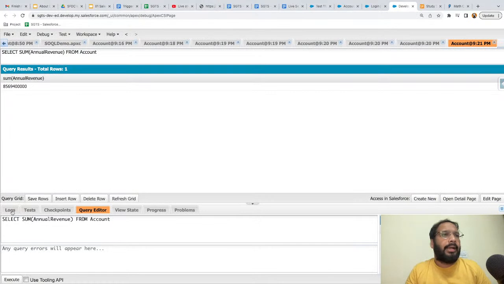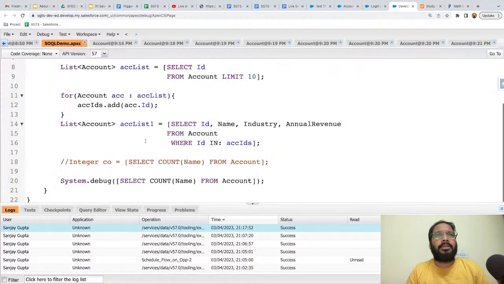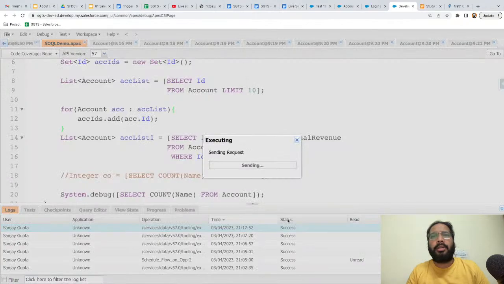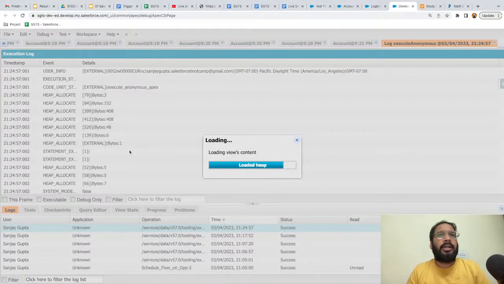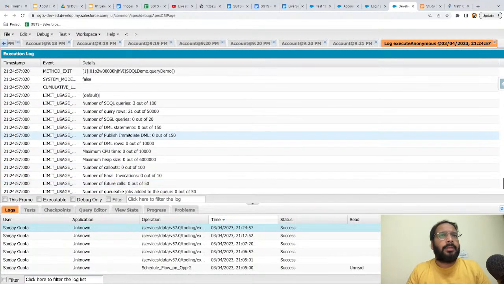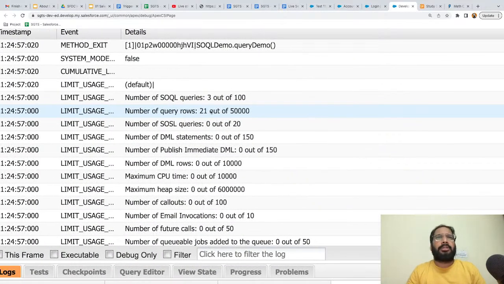So if you go and see the logs, we are opening the logs. Let me just run one code again. If I run this code, here in the logs you can see the number of records that we can get. If I go to the bottom, here you can see the number of query rows. So not 10,000, it is 50,000. We are getting 21 records, and the limit is 50,000, right? So this is a proof where you can check.